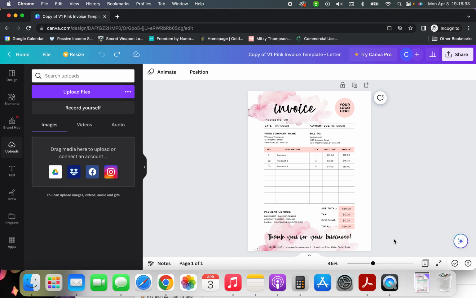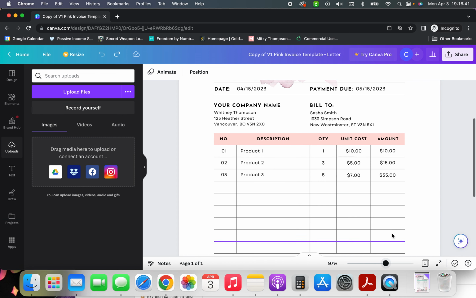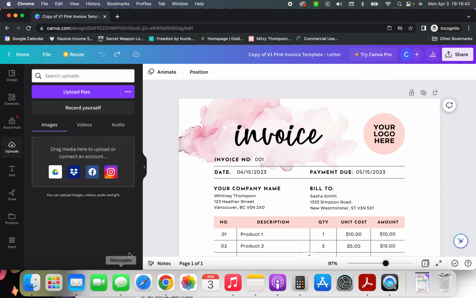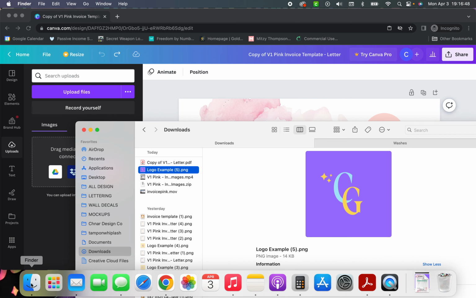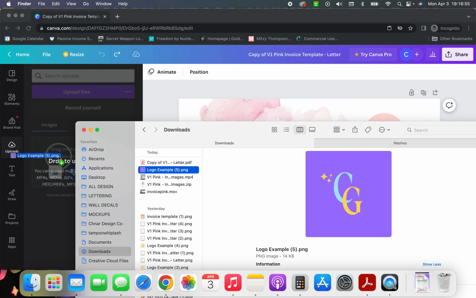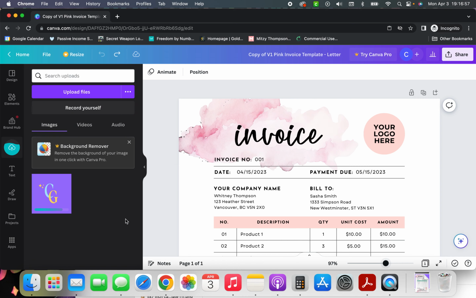So first off, you're probably going to want to edit and add your own logo. So just zoom in first. To do that, you're going to want to upload your own image to Canva. So I've created this example here. Just on your computer, you drag and drop the image of your logo onto Canva, and it'll show up over here under Uploads, Images. And so you just select the image, drag and drop it into place.